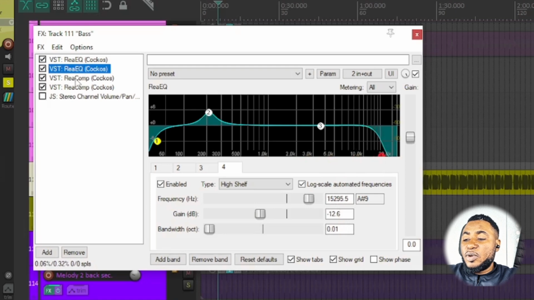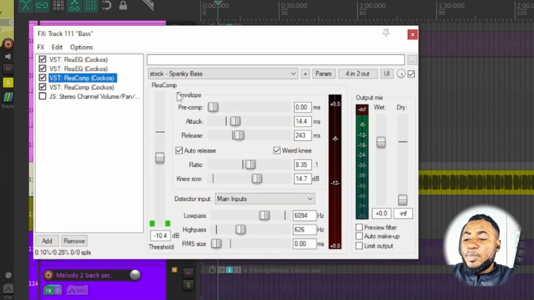And this third plugin over here, it's a recap. Recap is a compressor, so to compress your sound. In this recap, I didn't touch the pre-cap, I touched the attack, it's at 14, the release is around 2.243 milliseconds, and my ratio is around 8.35. So that's it basically. That's what I use to compress my bass.